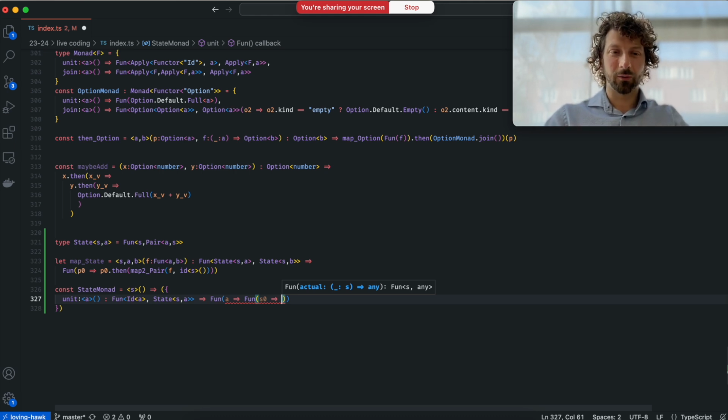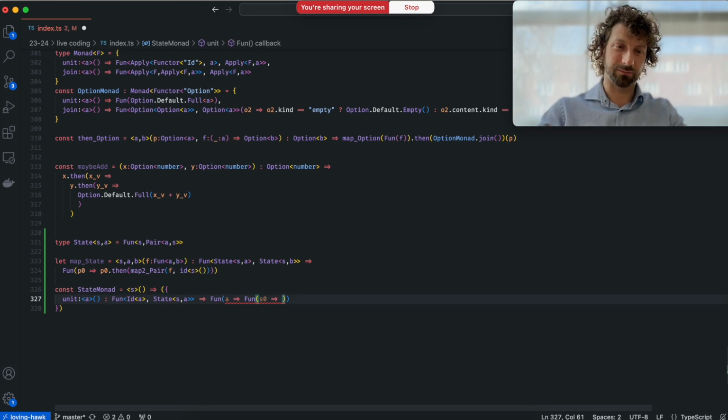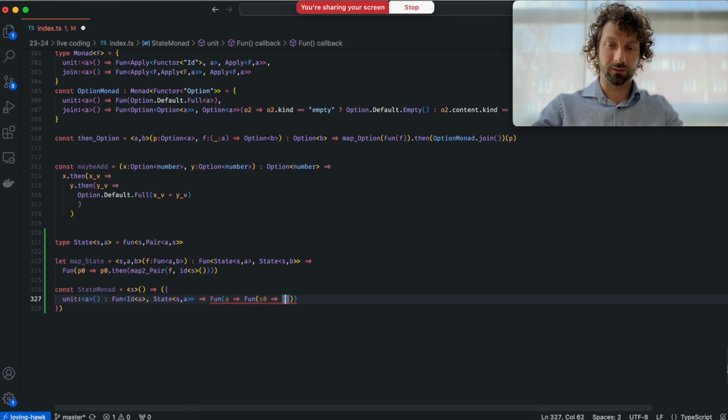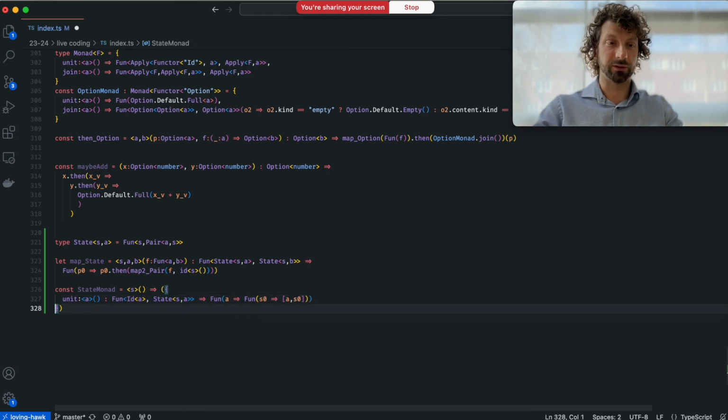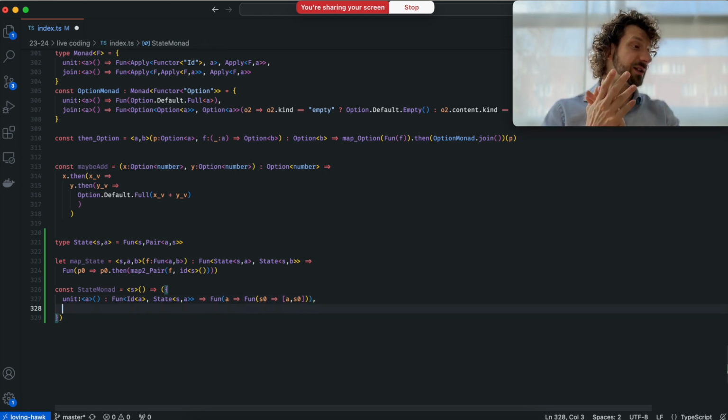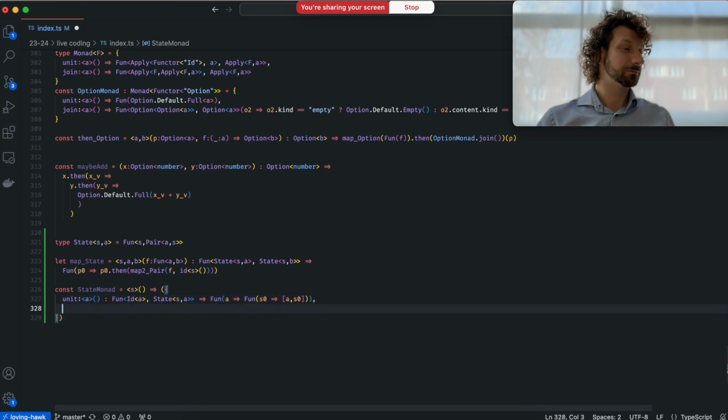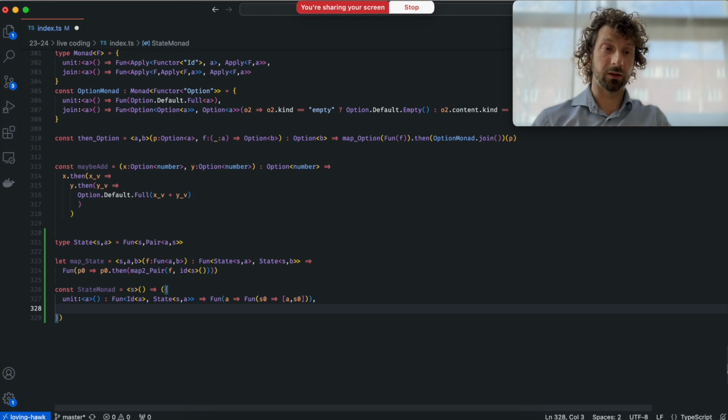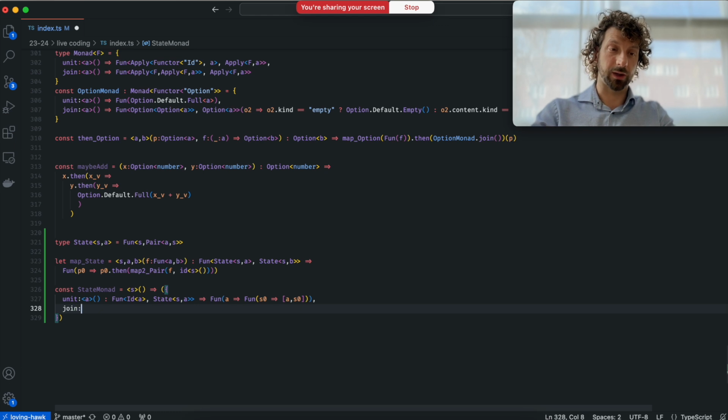Okay. What do I have to return now? Well, I have to return a state of S of A, a pair of A, S. I have A, I have S0. There we go. That's the very simple constructor over states. Now we need join. Okay. Join is also generic, and we need to take a state of S of state of S.